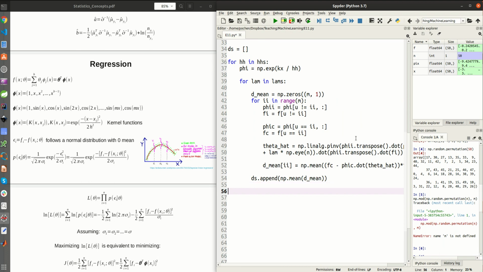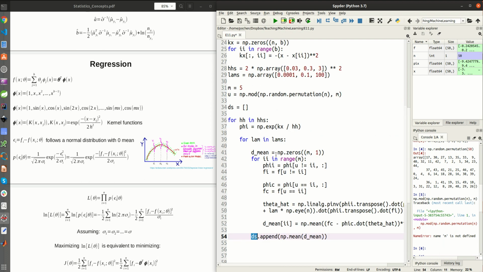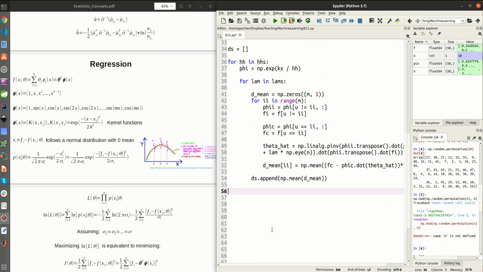Now we can close our loop. So ds is going to have how many elements? We have 3 elements in the hs array and 3 elements in the lams array. So 3 by 3, that's 9. The ds list is going to have 9 elements in it, and we want to reshape these 9 elements, a 1-dimensional array, into a 3 by 3 2-dimensional array, so we can look at the values for different combinations of h and lambda.